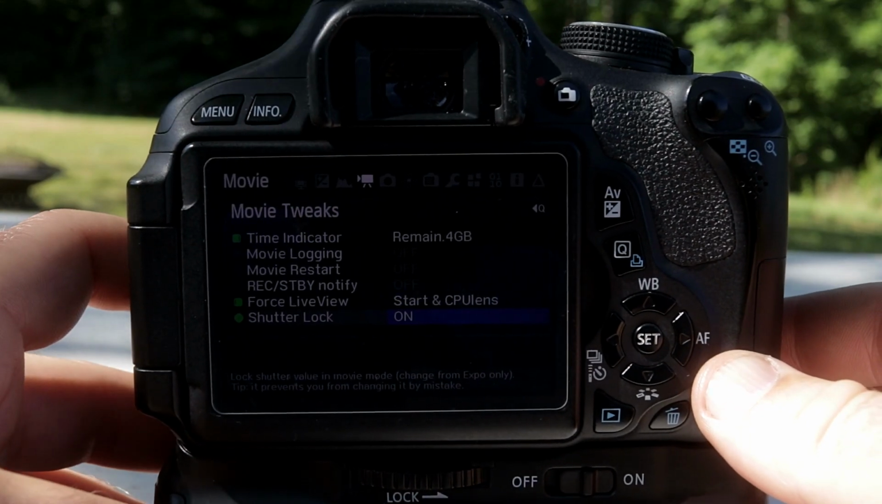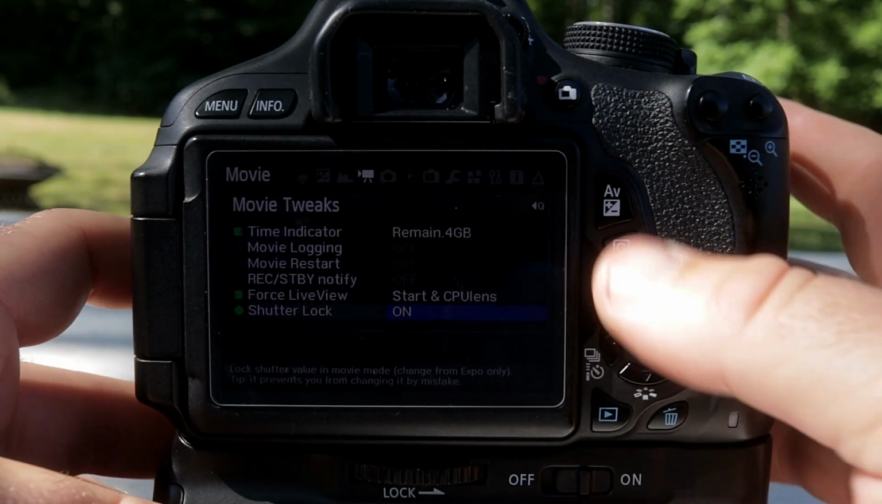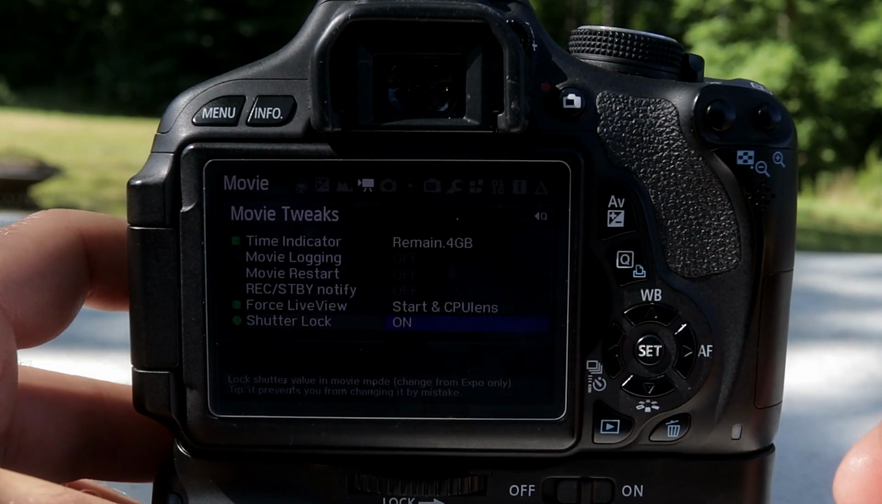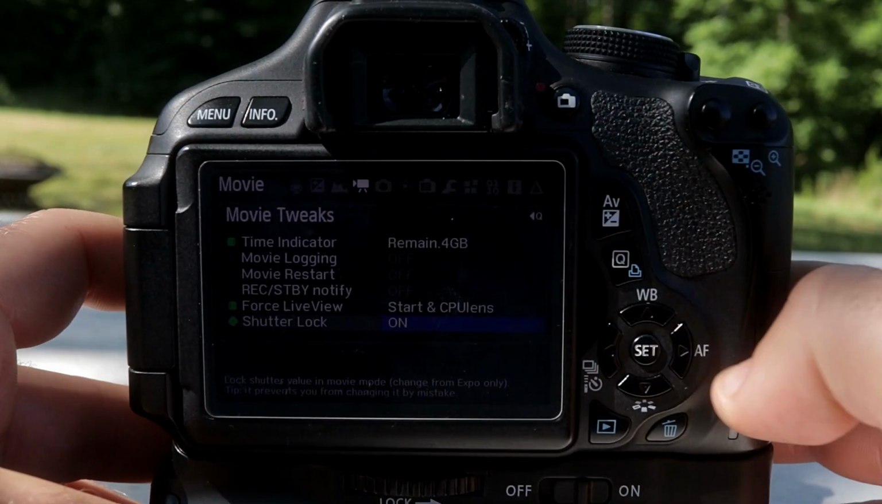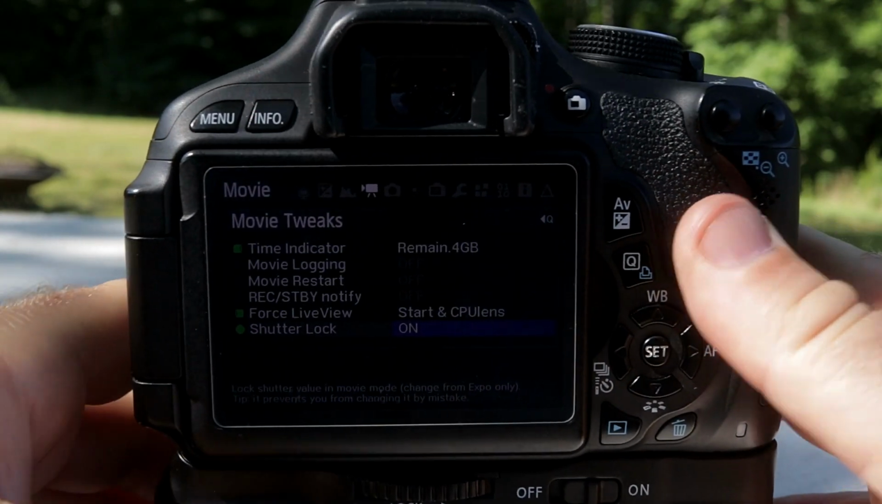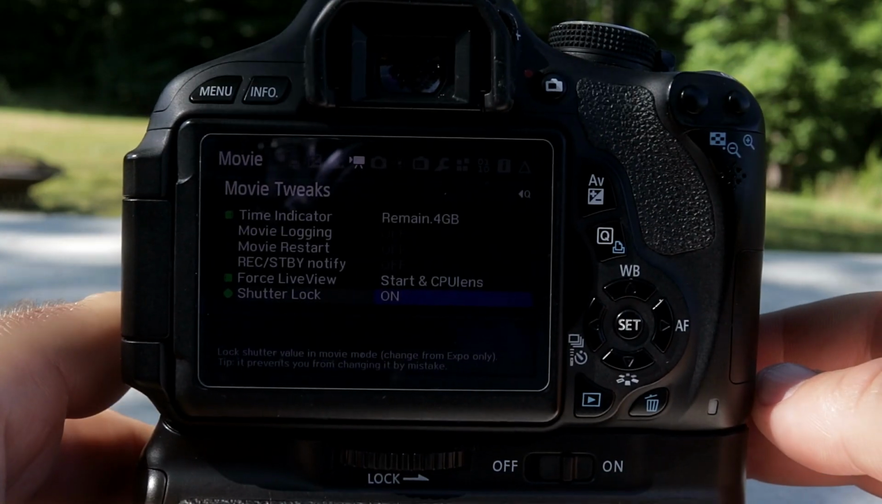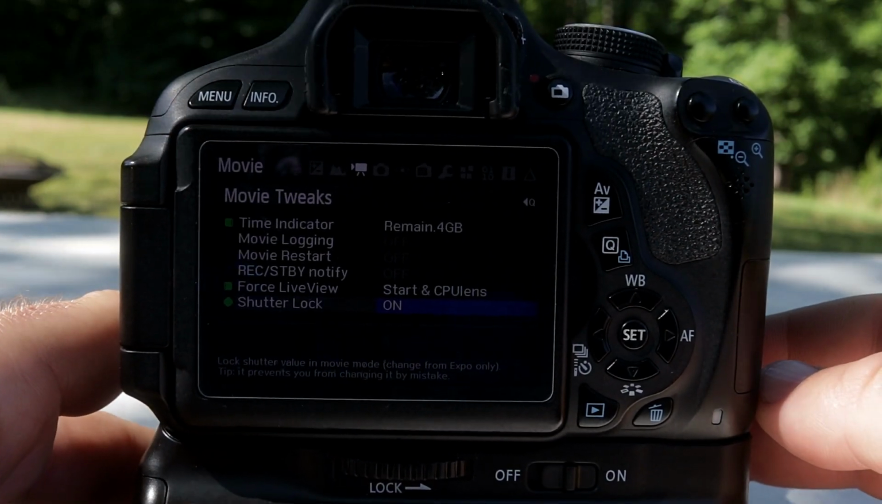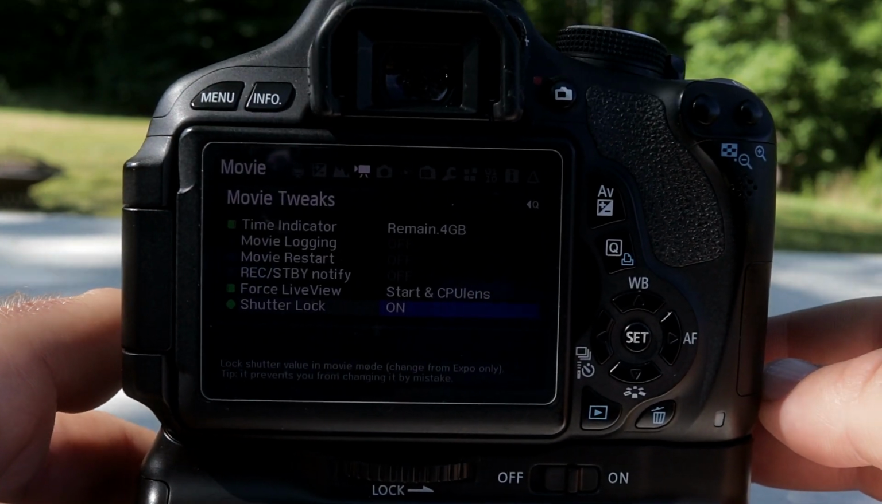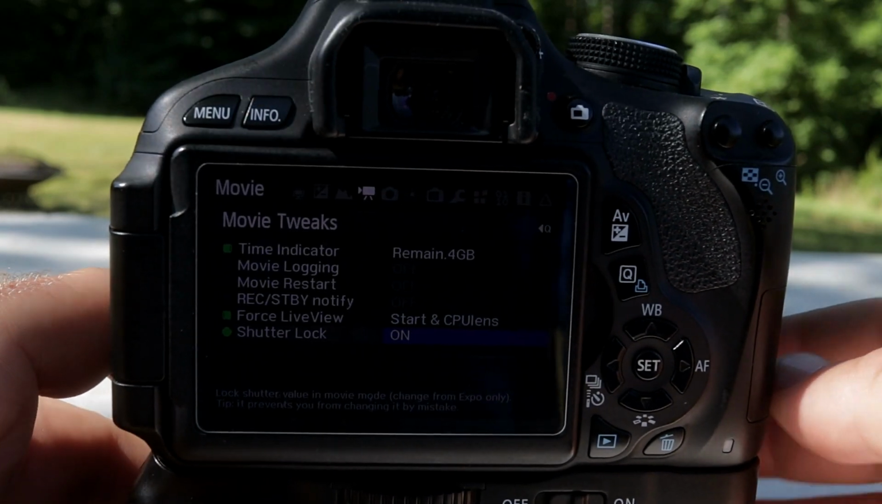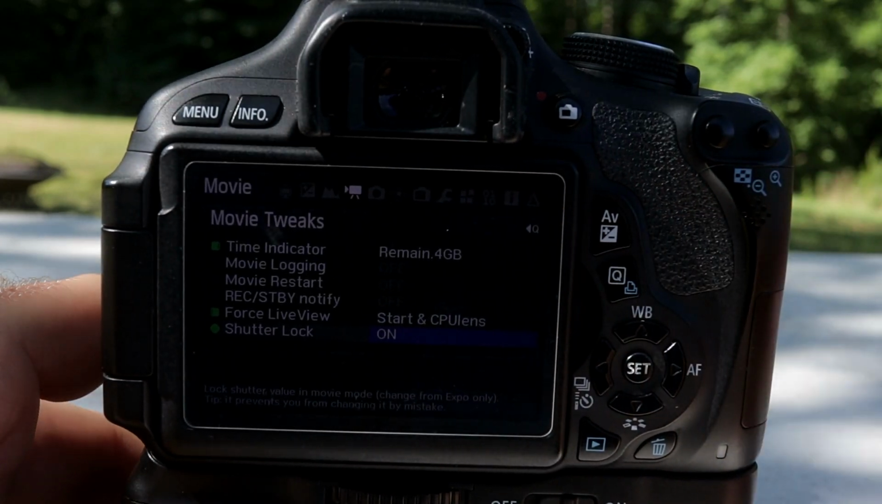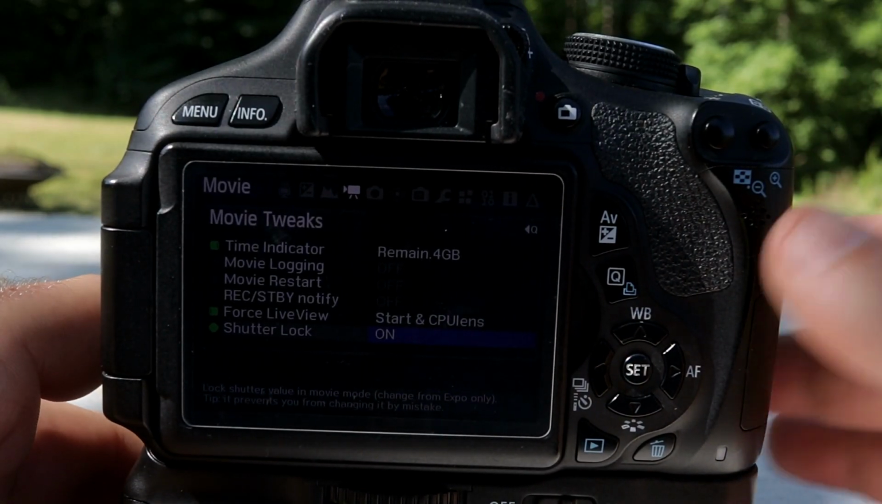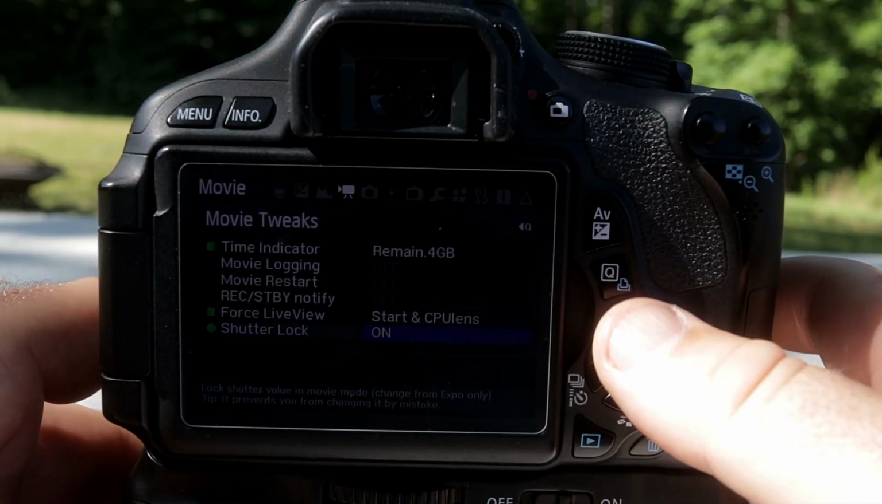That's really useful for me because sometimes I'll go to close my aperture down and I don't press the AV button all the way down, and then before I realize it, I've got a 1/500 shutter speed for video, and it just doesn't look quite right. So I've been using that a lot and haven't encountered any problems with that, no glitches with the shutter lock, so that's a good setting.